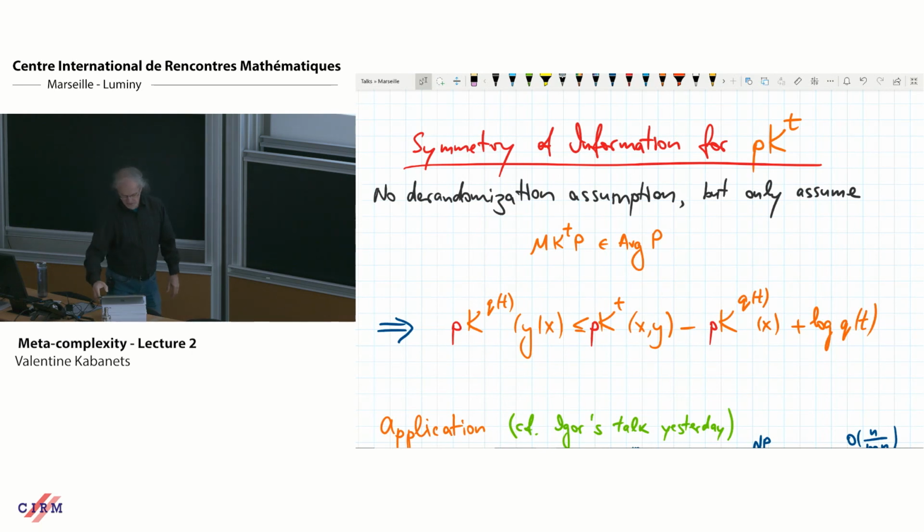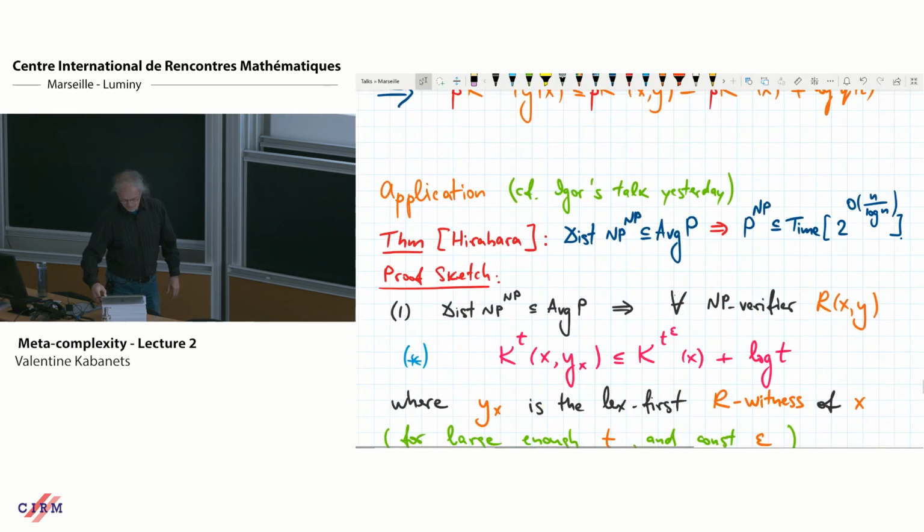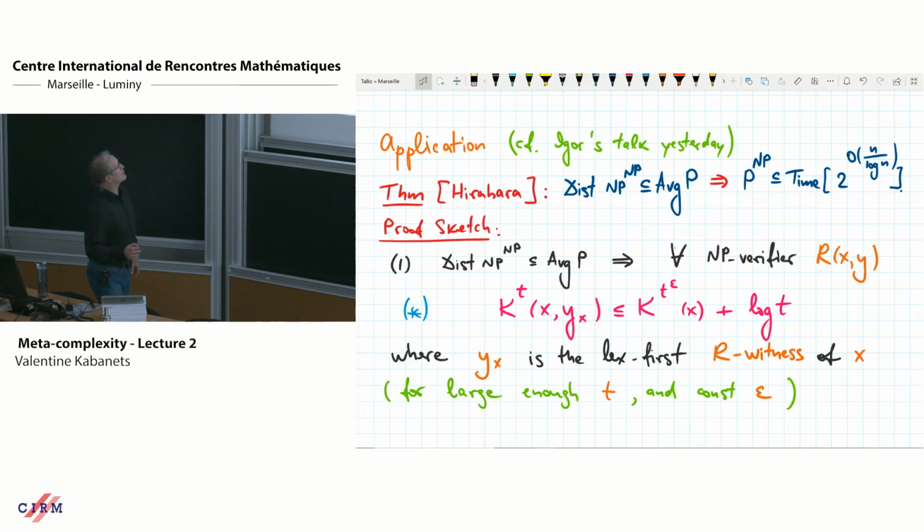Okay, so I'm pretty much close to the end. I wanted to show you more details of the stuff that Igor talked about yesterday. He told you about this nice result of Hirahara that says that if sigma 2 is easy on average, then NP can be done in deterministic time 2 to the n over log n. Actually it's P to the NP, because you can find the lex first witness in that time. So it's slightly better, but it doesn't matter right now, it's pretty late.